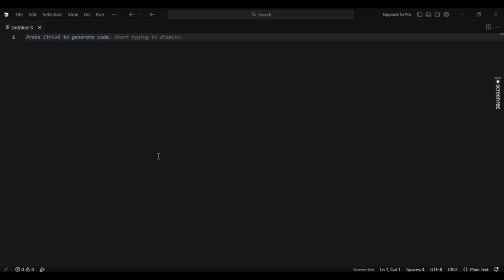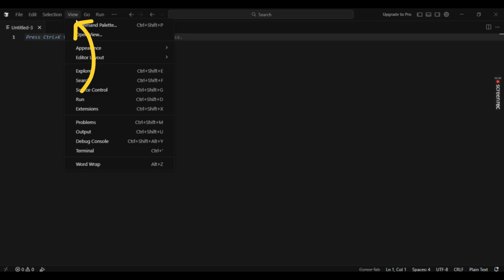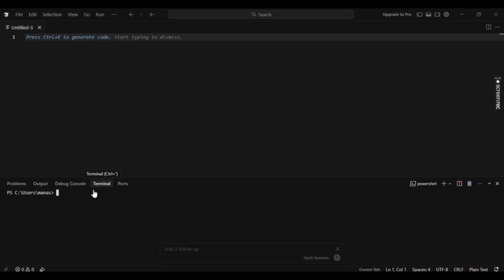And now once you're under this interface, at the top you should be seeing various navigation options. So right here you should be seeing view as well, so you can just simply select that. So once you're under view, here you should be seeing terminal on the bottom, that should be right above word wrap. So you can just simply select that and your terminal should open up, or a new terminal should open up just like this right here.